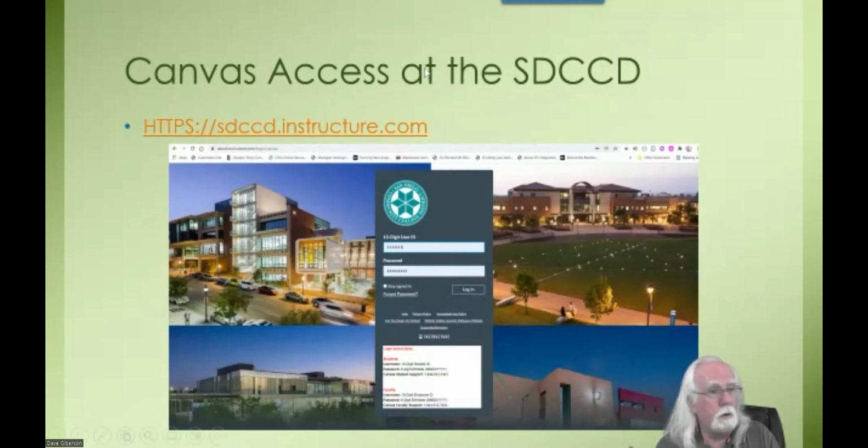First thing we need to know if we're going to use Canvas at the district is how to get into it. First thing I need to tell you in that regard is that you all have access to Canvas. Anybody with an active teaching assignment at the SDCCD automatically has an account on Canvas, even if you never had one before. As soon as you get that current teaching assignment, an account will be created automatically through an integration process with PeopleSoft, and you will have access.